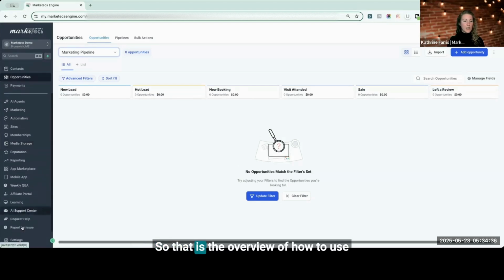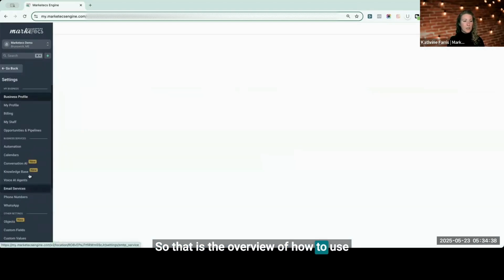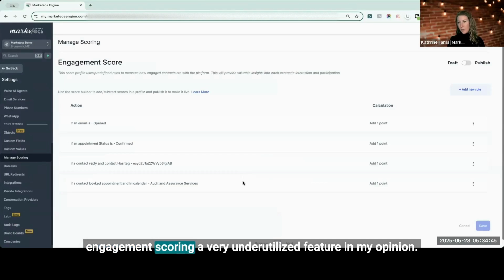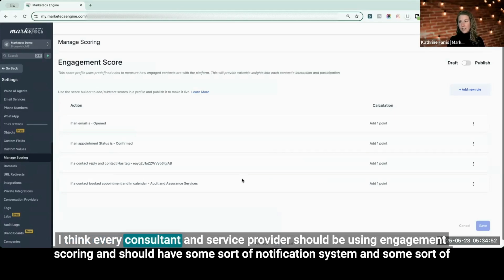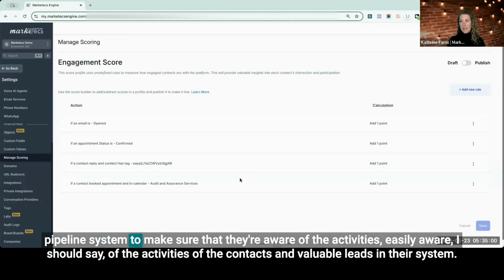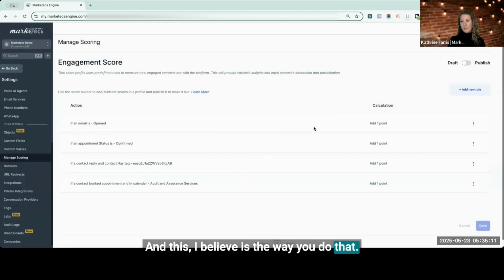All right, so that is the overview of how to use engagement scoring, a very underutilized feature in my opinion. I think every consultant and service provider should be using engagement scoring and should have some sort of notification system and some sort of pipeline system to make sure that they're aware, easily aware, I should say, of the activities of the contacts and valuable leads in their system. And this, I believe, is the way you do that.